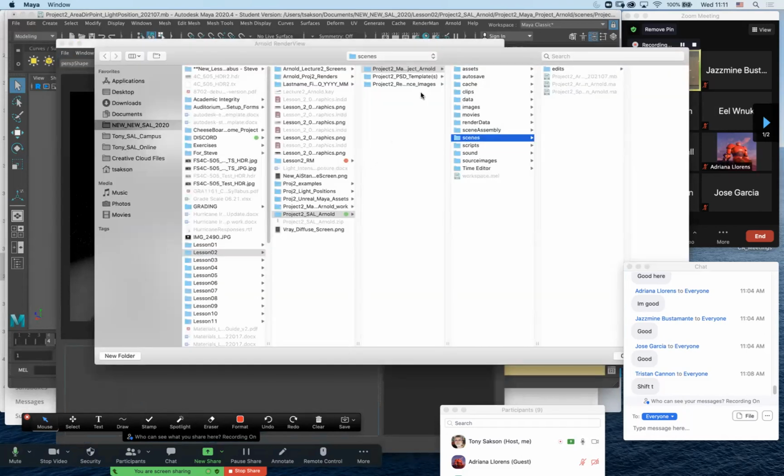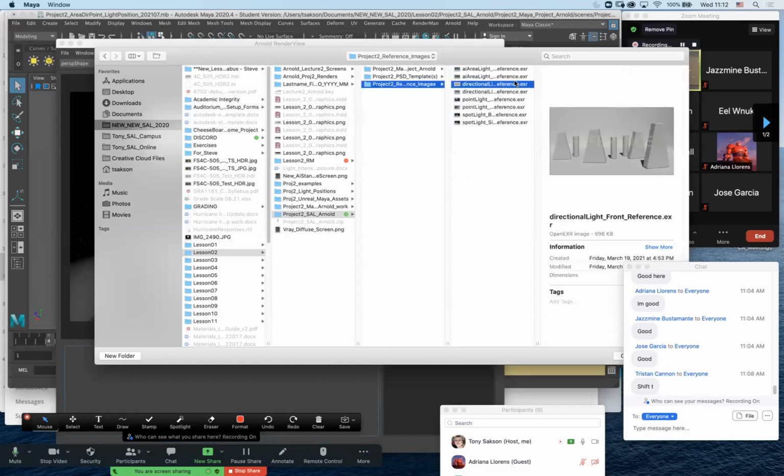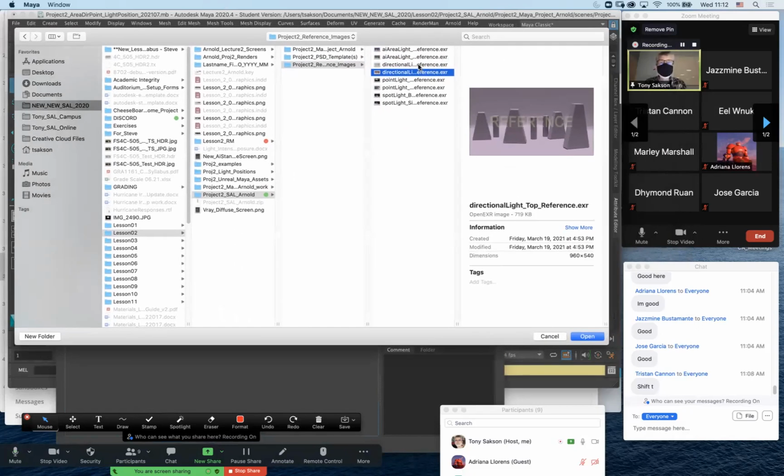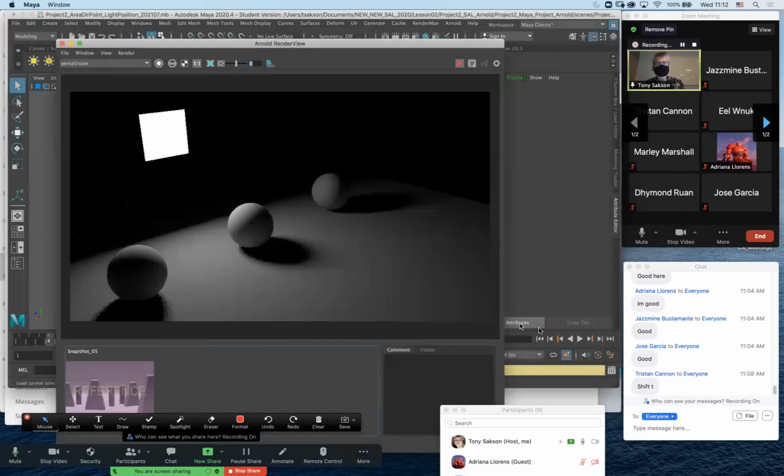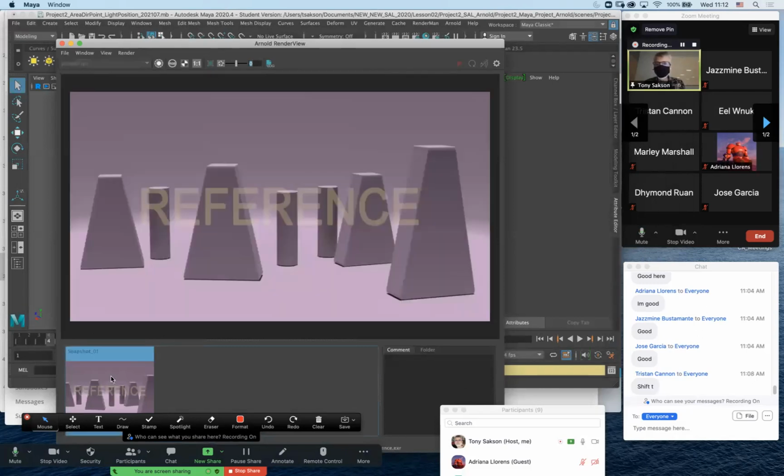Another cue is if color management's off and you forget and go to bring a reference image into the Arnold render view, it'll look way too dark. So if you see that, go, oh, okay, it's probably color management. So let's go reference. Do I want to do that one or that one? All right, well, you know what? Let's do top. So here's my reference.